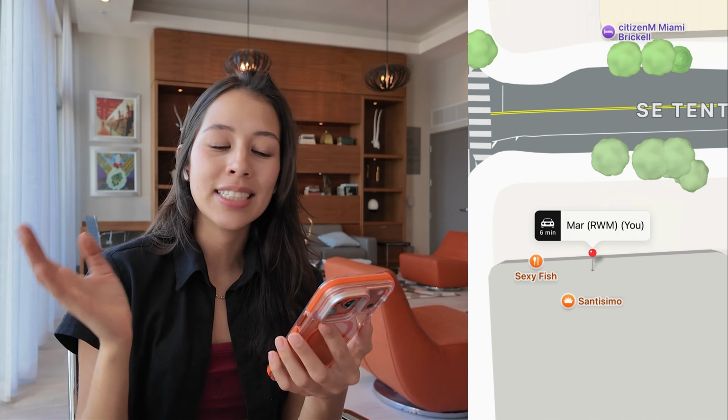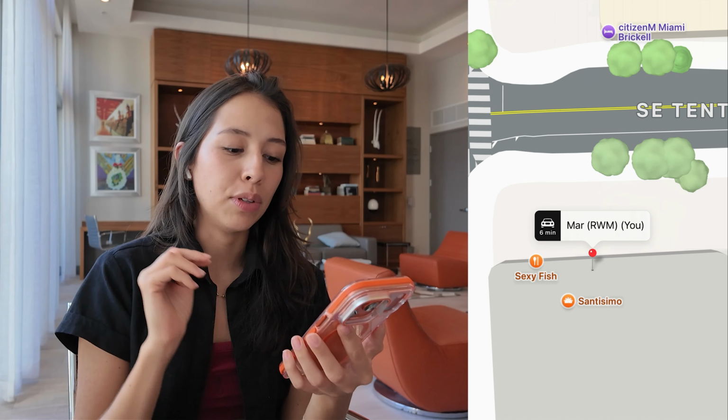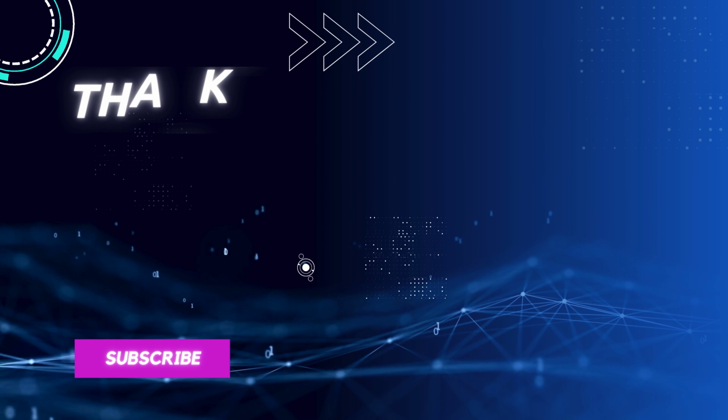And that is it, you guys. The location will automatically be sent to the person and now they're going to be able to see it and follow it so they can go wherever you are.